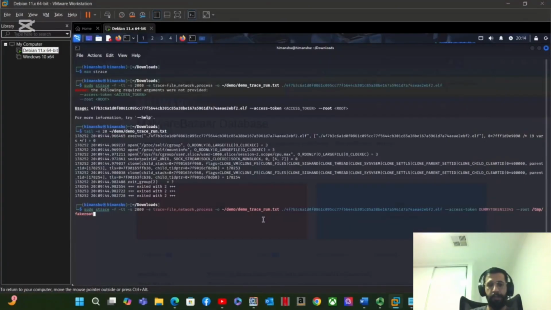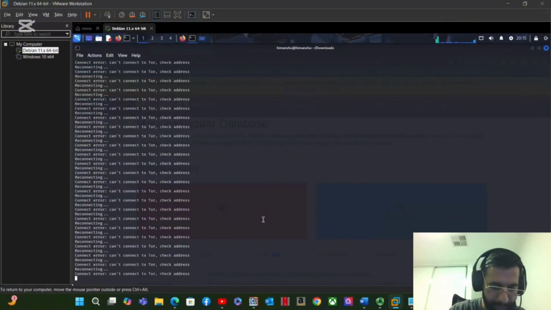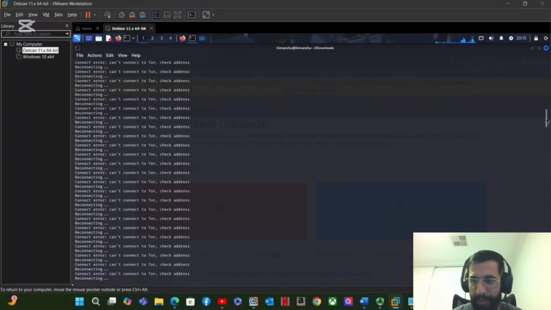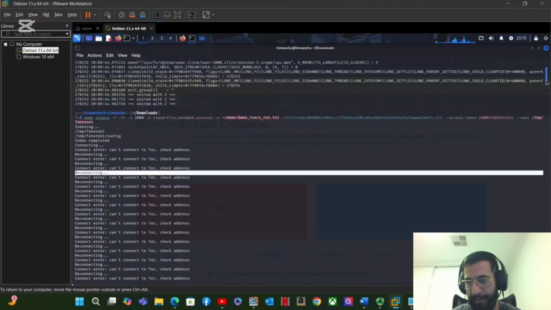its malicious code. So now let's see what the same command does after providing it the access token and the fake route that we created for it. And we can see that it shows us a non-stopping attempt to connect to the Tor browser, and it fails and then it retries.